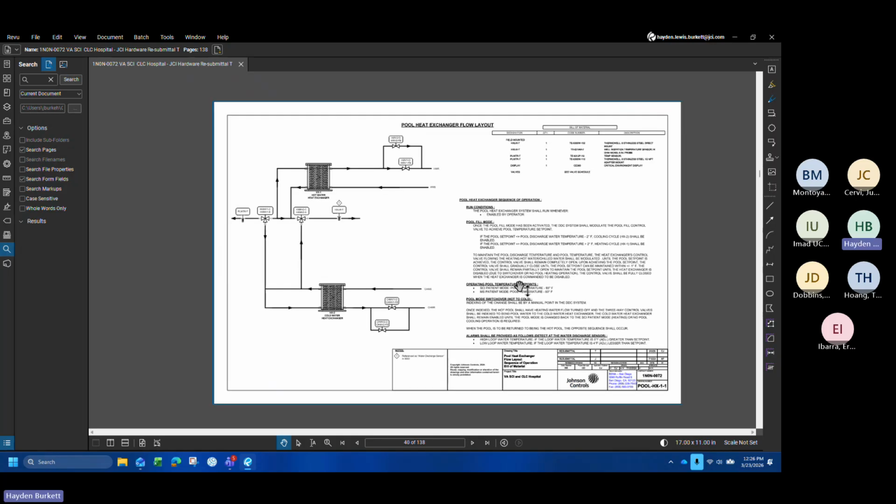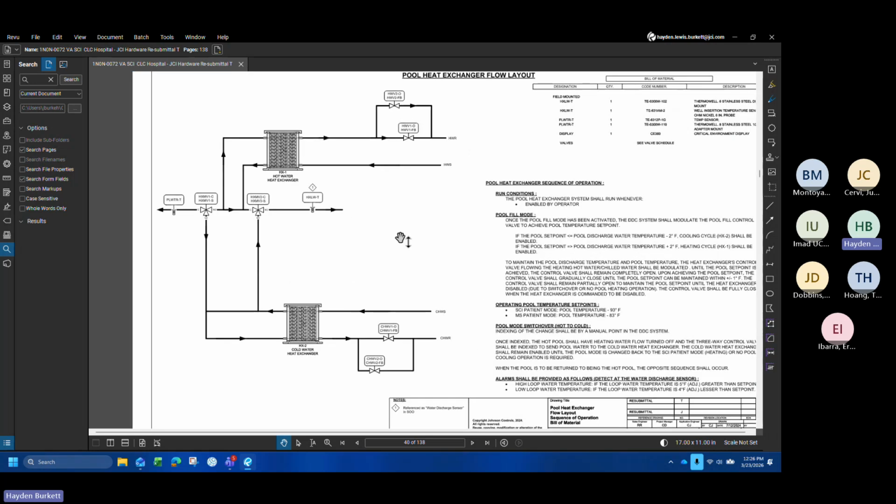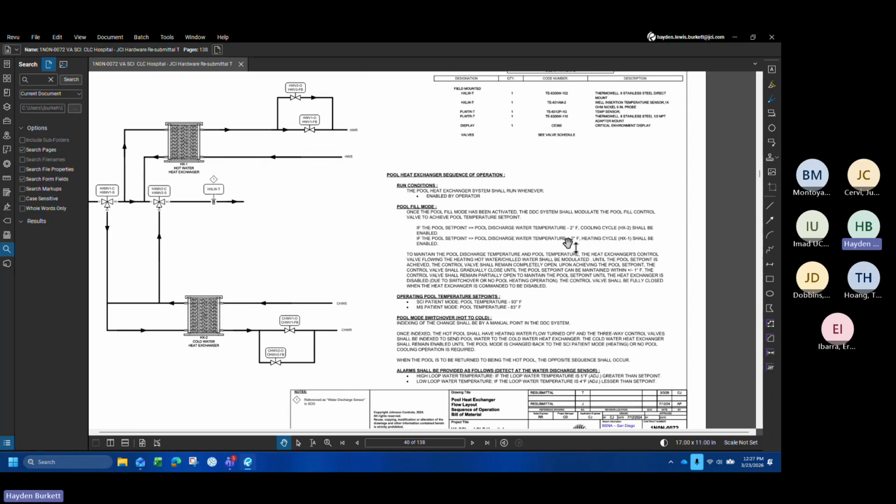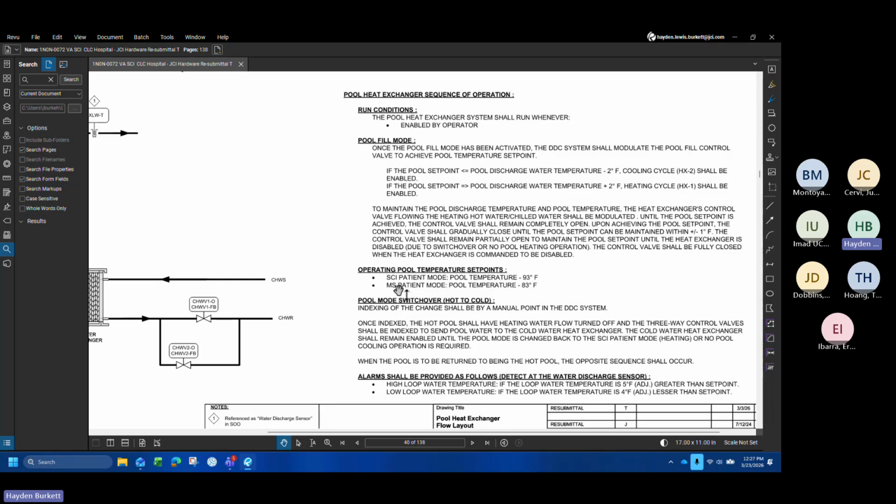Cool. And yeah, here's the pool heat exchanger. So the system, and I'm not going to go into too much control detail, but essentially we utilize a pair of valves to mix the water to achieve temperature in the pool. We have essentially two different control modes. They're outlined right here: SCI and MS patient modes. They have a 10-degree differential.